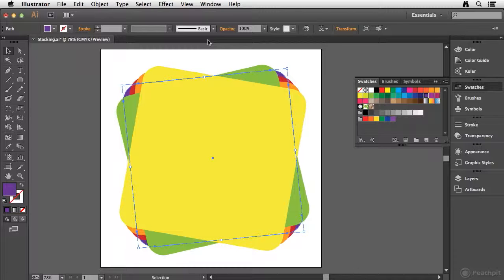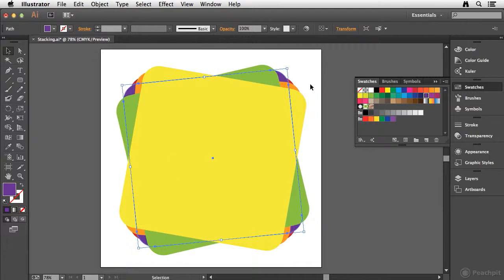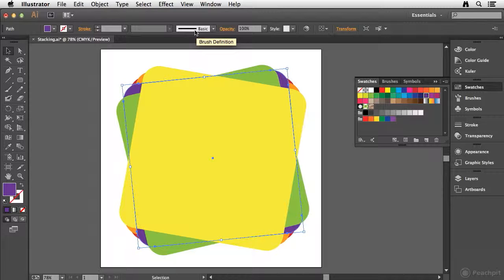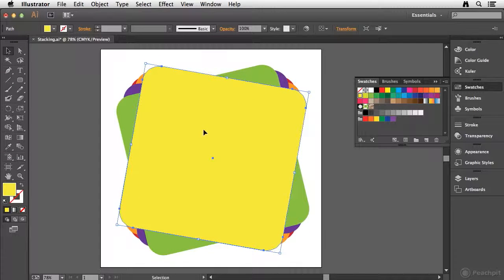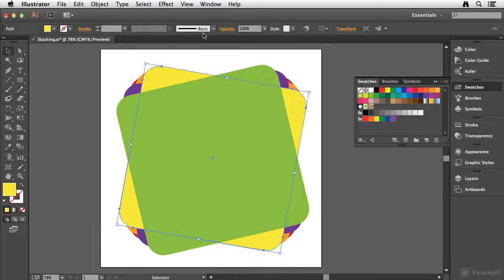Now, if I keep that object selected and I go to Object Arrange and choose Bring Forward, it's only going to bring it in front of the next closest item. Look at this again. The purple is currently behind the orange. But if I go to Object Arrange and choose Bring Forward, it's going to go in front of the orange but still remain behind the green and yellow object. Now, if I select the yellow object and I go to Object Arrange and choose Send Backwards, it's only going to go behind the next closest item.